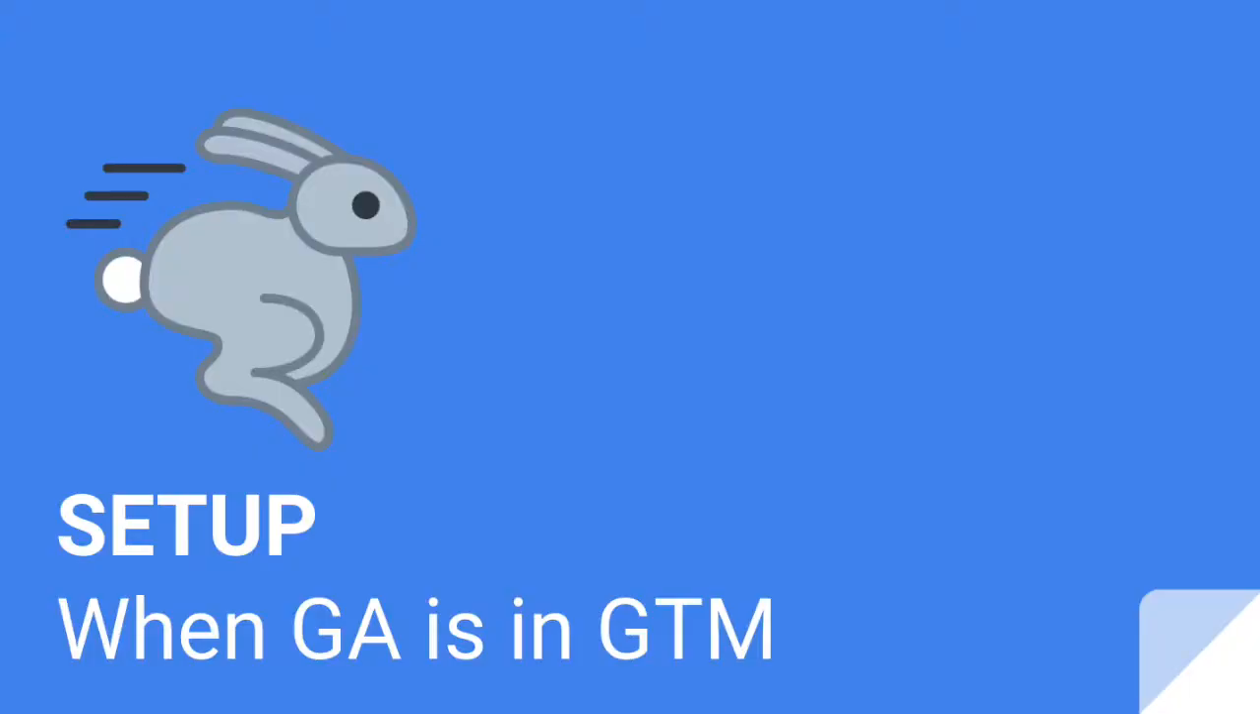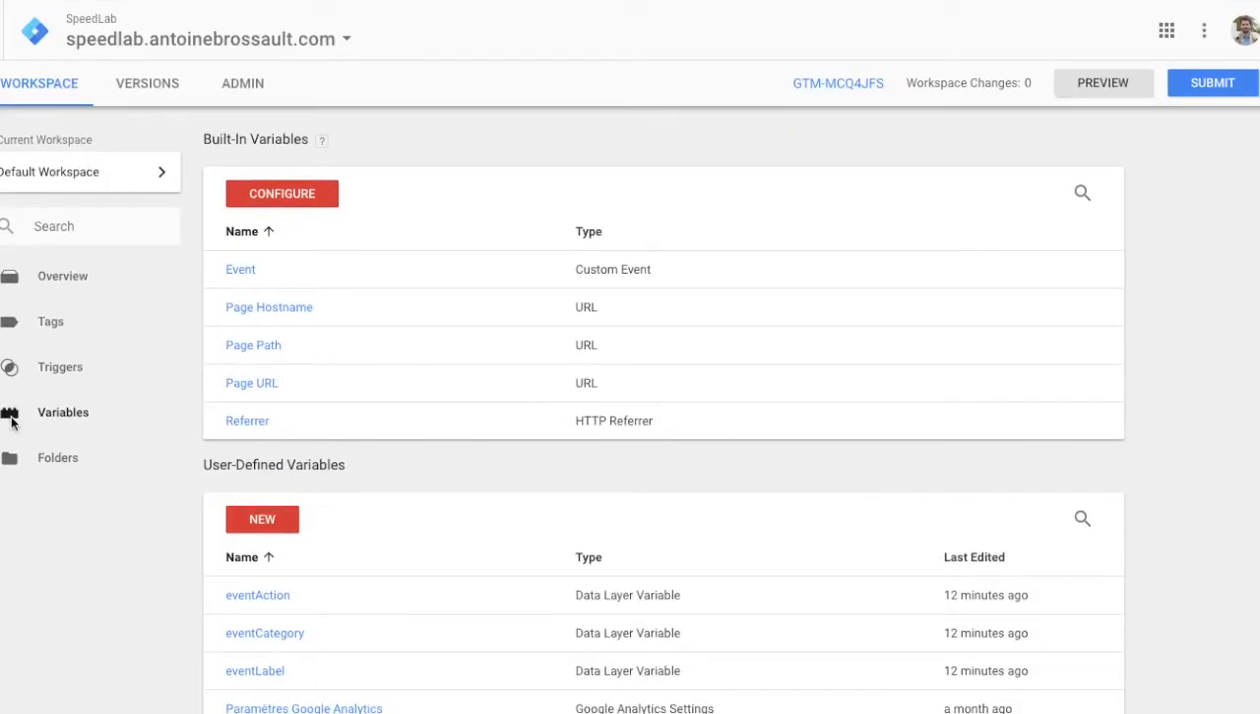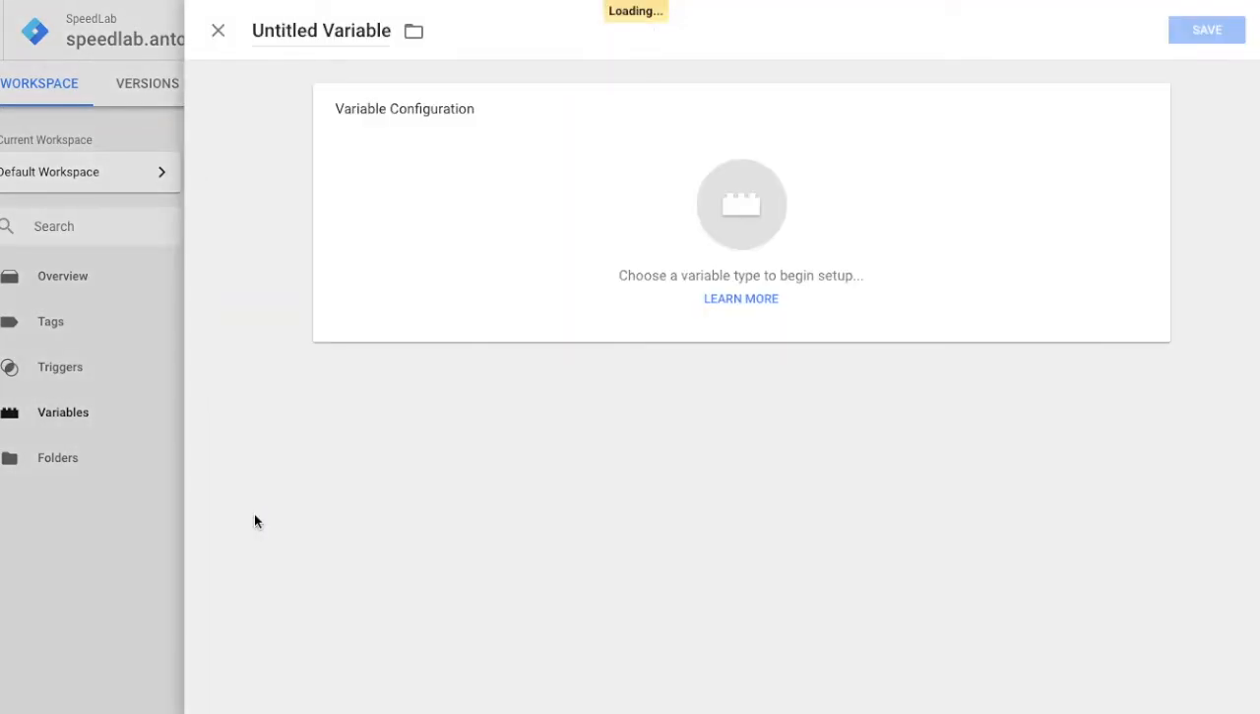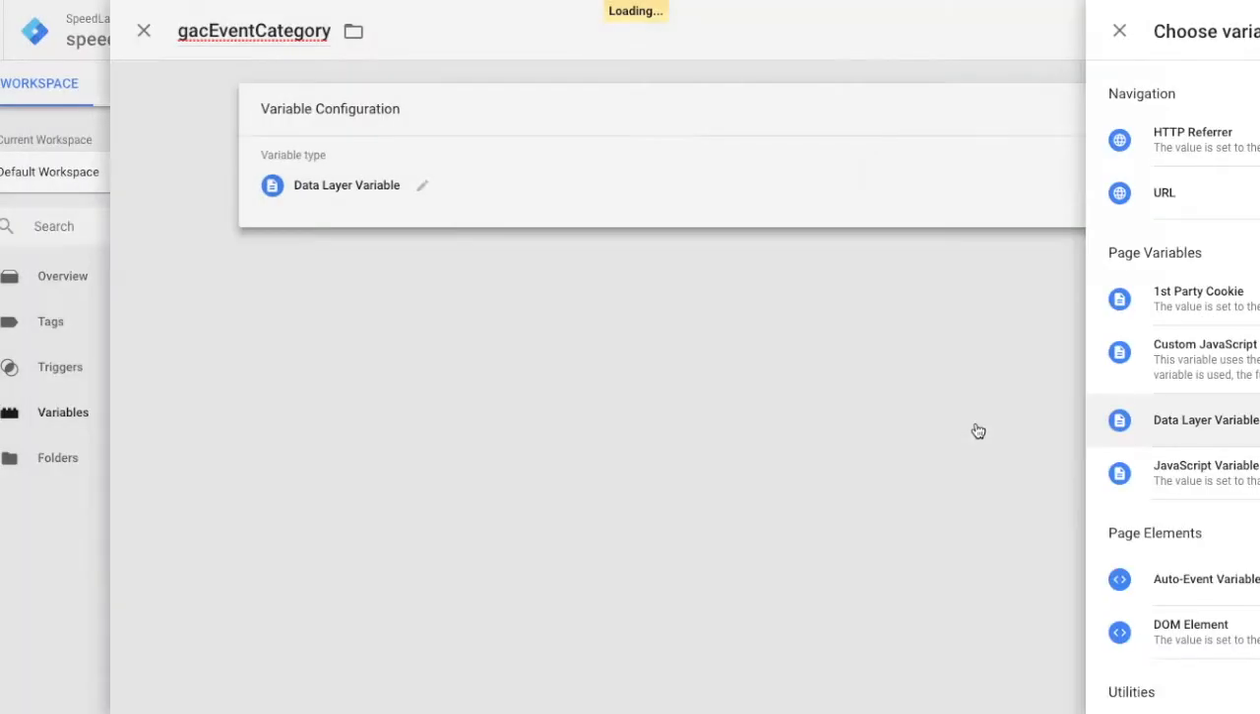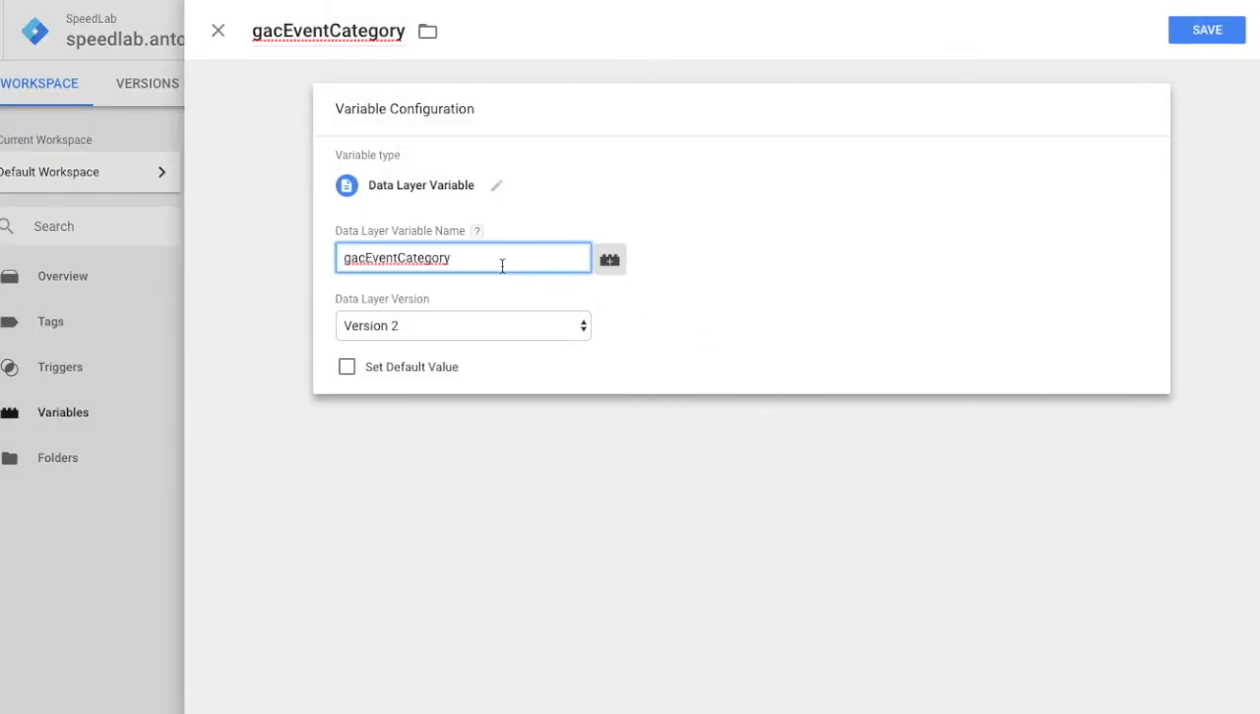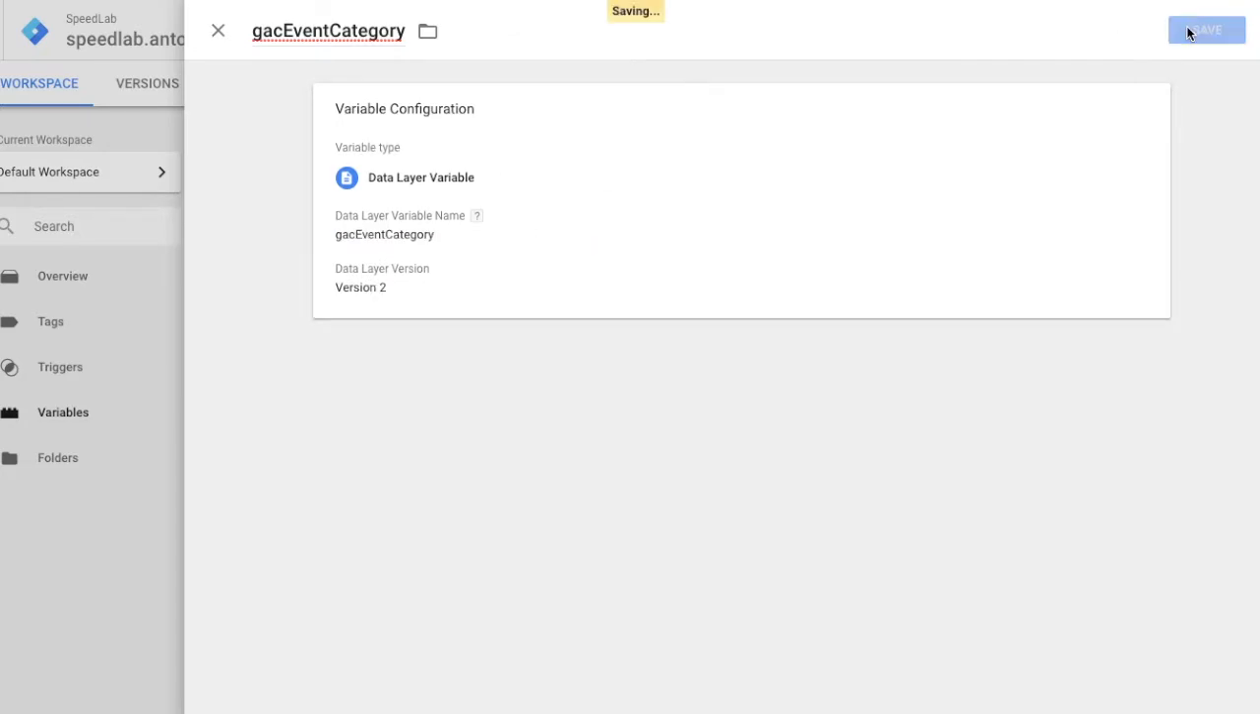Well done. The setup with Google Tag Manager is a bit more complex as we have to deal with data layer variables, but I will show you how to do it. Okay, now go in Google Tag Manager and click on Variables. Click New to add a new variable and let's put a name. I will put GAC event category. Now I will add a variable in the data layer: data layer variable, GAC event category, Version 2, save.